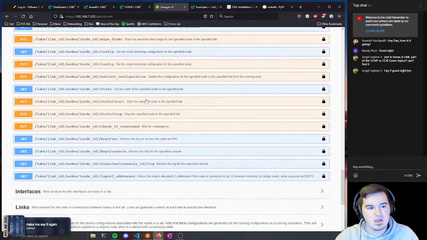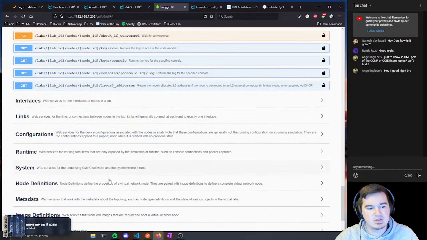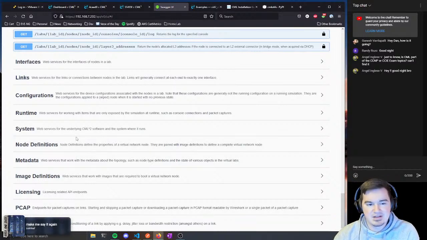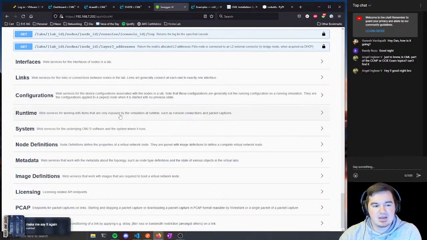Okay. And I believe that was, let's see. Yeah, we haven't even jumped. The crazy part is we're just at what I would call the lab management step. We haven't even started the lab. You can collect the configuration from the lab. You can manipulate the lab using link conditioning. Obviously we've talked about adding and removing nodes. You can create new node and image definitions.